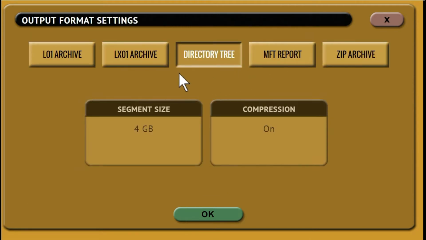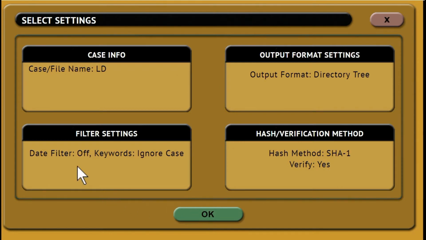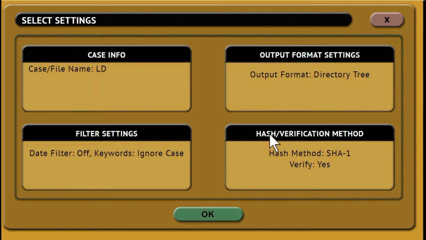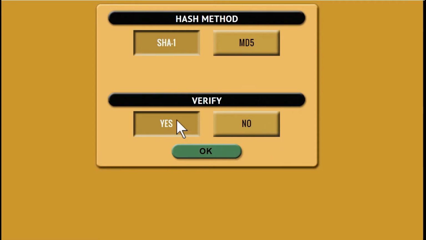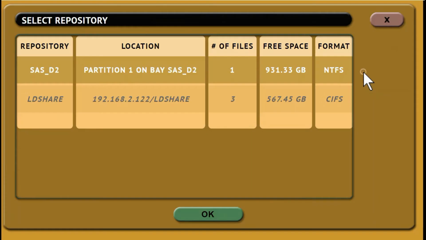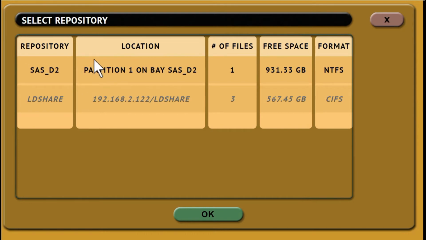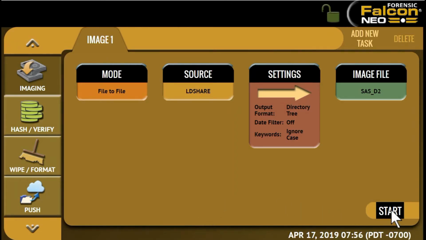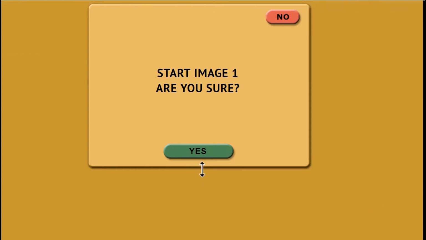And set the output format. In this case, we'll choose Directory Tree. For filter settings, we'll choose not to include any filters and leave the default settings. Next, choose your hash method and choose whether you want to verify or not. Next, select your destination, in this case a hard drive that is connected to the Falcon-NEO. Once all your settings have been chosen, press Start and the imaging task will begin.